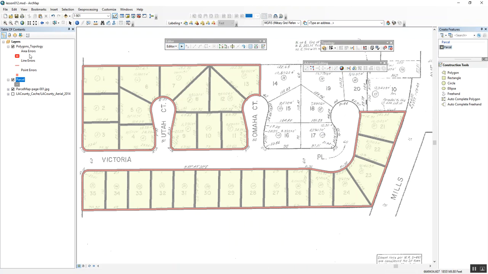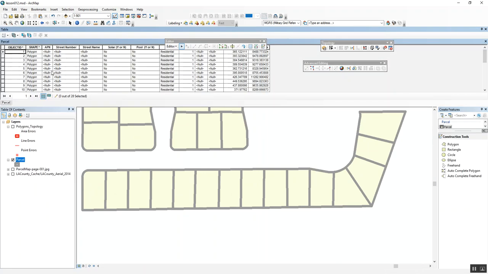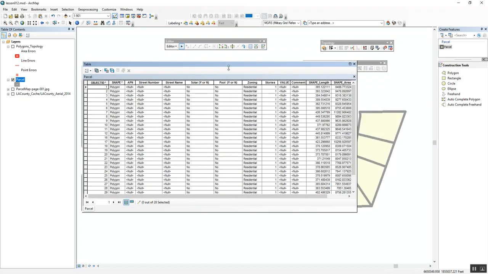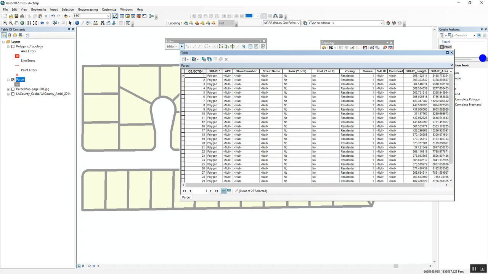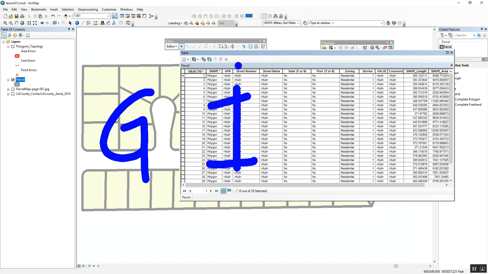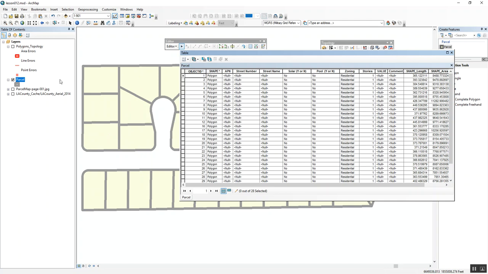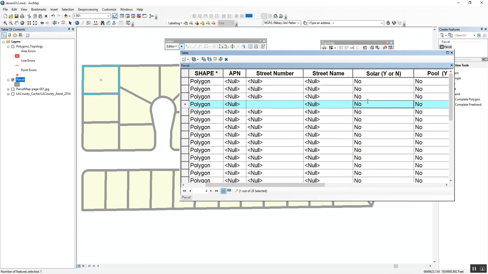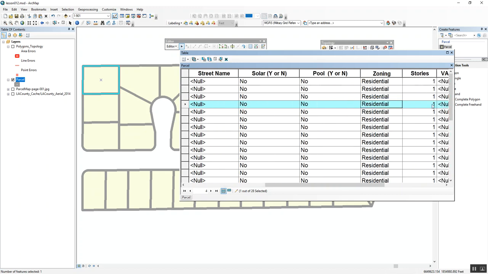Okay, so now notice how many parcels are there. I can just simply open up the attribute table, and it tells me that there's 28 parcels. Because remember in GIS, at the beginning of the semester, what you see here is the geography, and this is the information here, and then the system is putting them together, right? So when you draw these, automatically the table is generated. And then you have to add information for these. So the first one over here, that one is this, and notice the APN number is missing, the street number is missing, the street name's missing. They all say no for solar, they all say no for pool, they're all residential, stories are one.